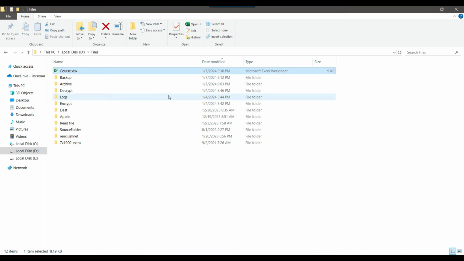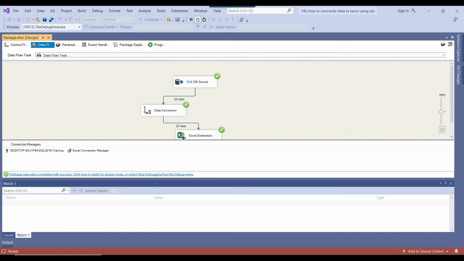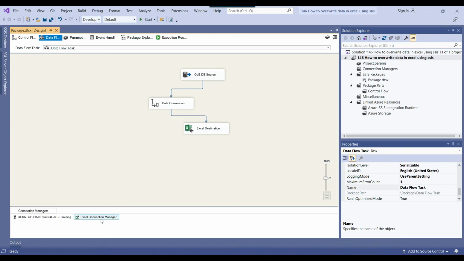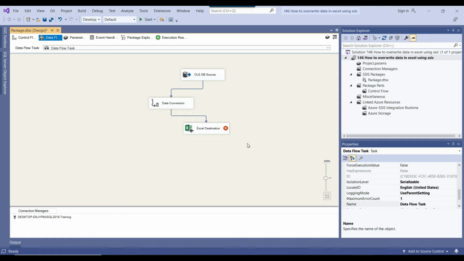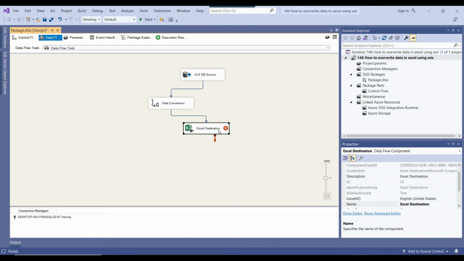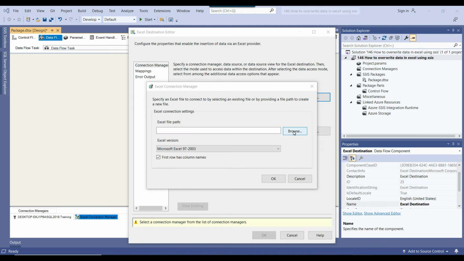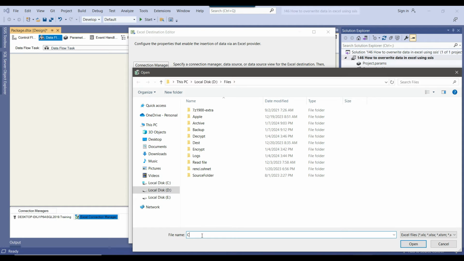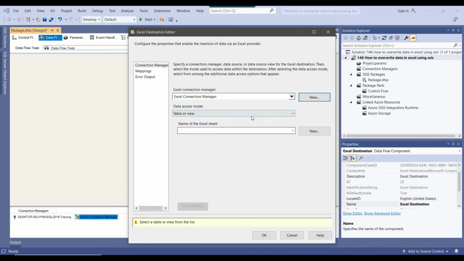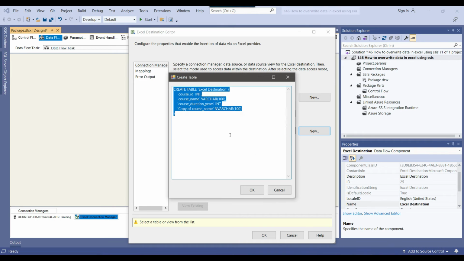To fix this, first of all let me delete the Excel file, and let me go back to the SSIS package and delete the connection manager as well. Now I can reconfigure this one. I can click the new Excel connection manager, browse the file, and call the sheet name course.xlsx, whatever was the sheet name earlier. Click open, click OK, and then I can do the same operation we did earlier, and now I will call it Sheet1.